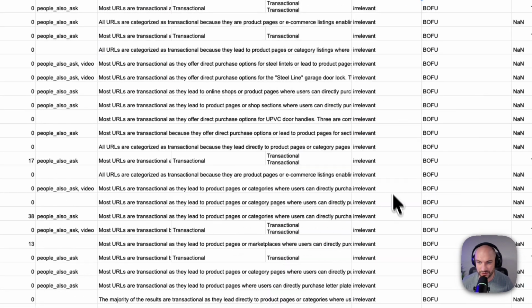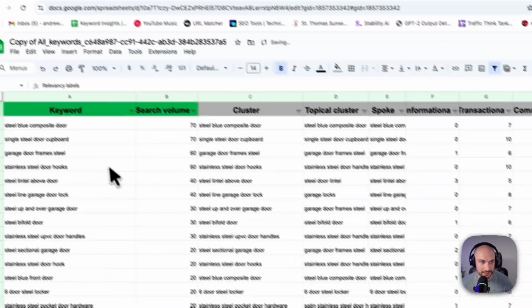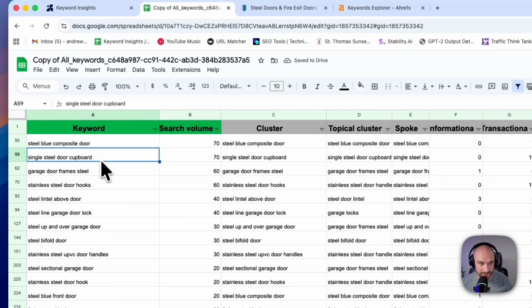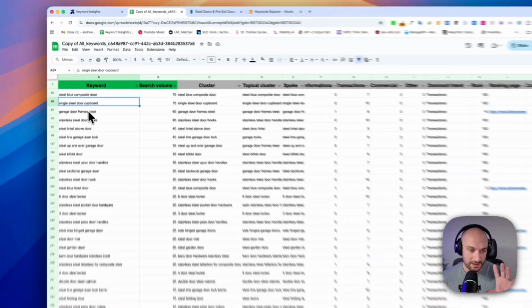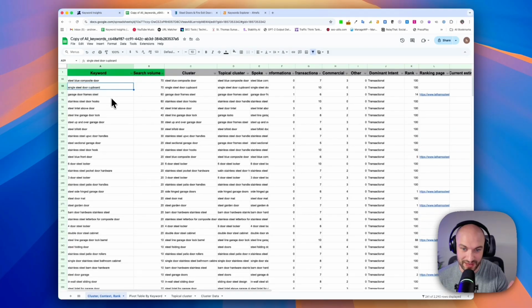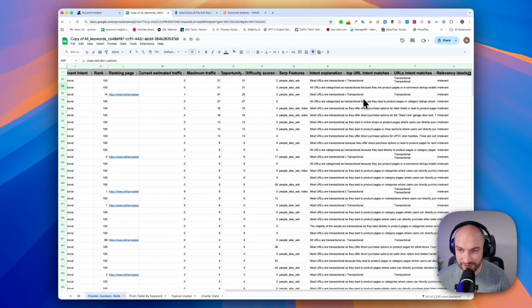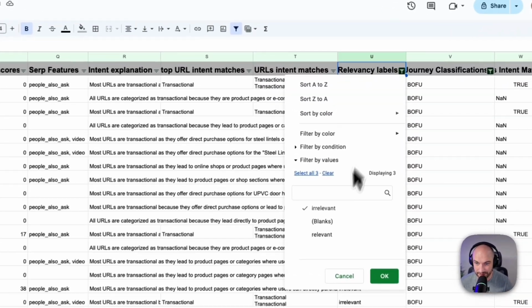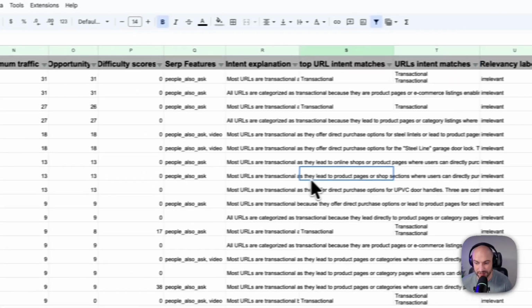So if I just show you the irrelevant ones, you'll see we've got single steel door cupboard, single steel blue composite door. So you can see it's got the keyword steel door in there, but it's not relevant for our business. And being able to filter them out in just seconds is really useful. And then if I flick it back to relevant, you'll see that. So what I'd normally do is just mass delete all of these, and that's great.